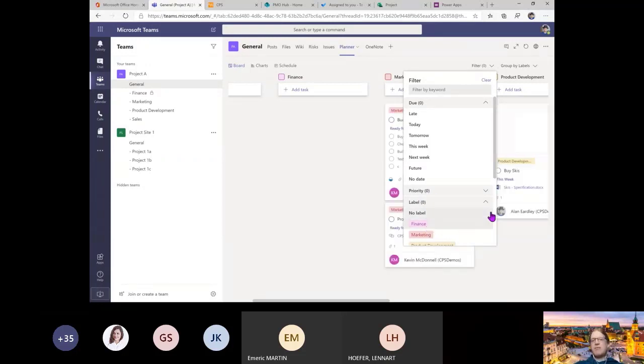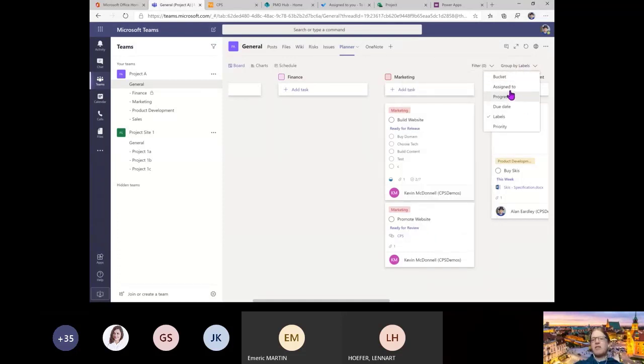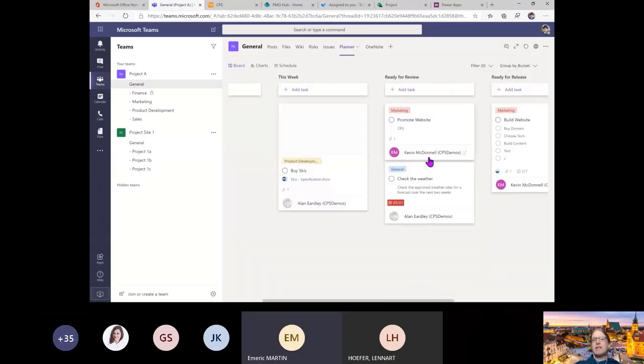So I can prioritize these, I can filter them, I can arrange them in different ways. So I can look by assigned to, bucket, progress. So I can see them in lots of different ways in here.